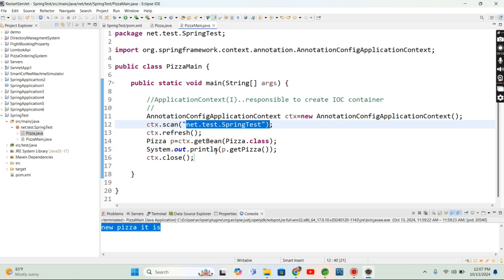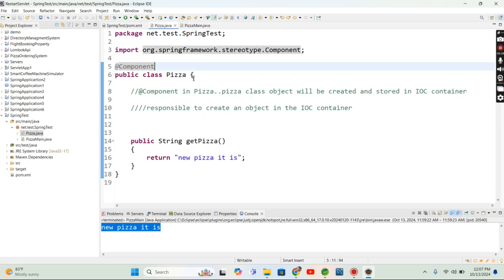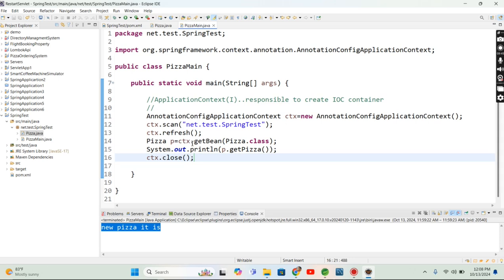Here, as I am writing @Component, the Pizza class object will compulsorily be there in the IOC container. Here I am just fetching that object from the IOC container. I am not doing anything, and I am not creating any object. As @Component is on my Pizza class, its object must be there in the IOC container, and I am fetching it from there. Here I am writing ctx.getBean. The getBean method is used to fetch the object from the IOC container.